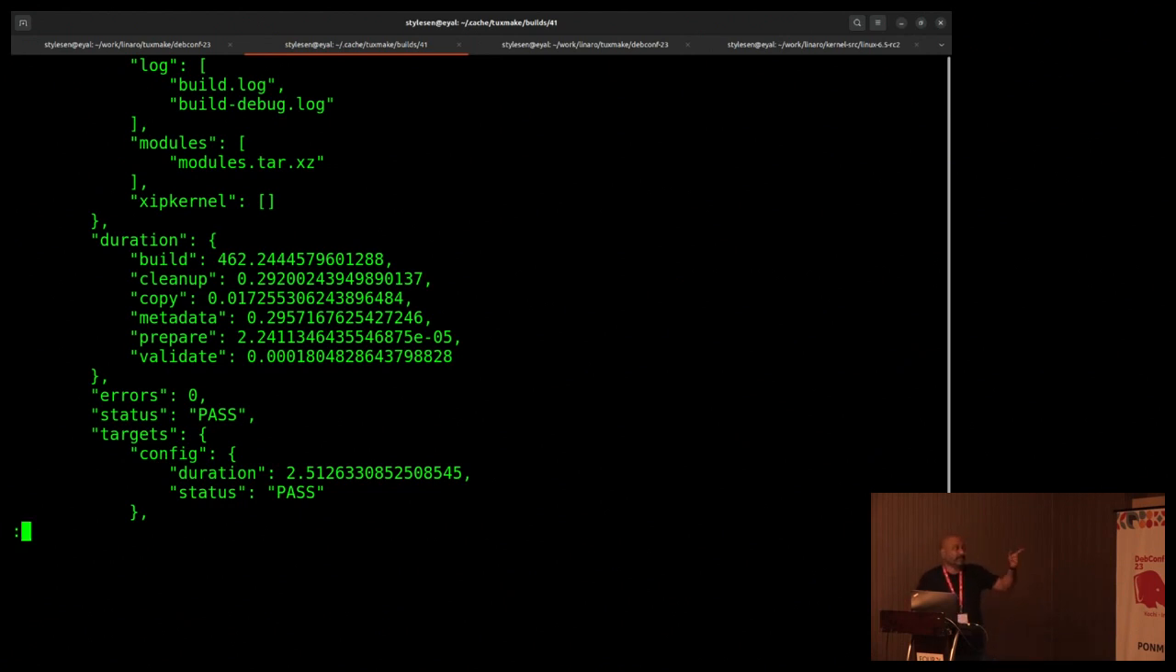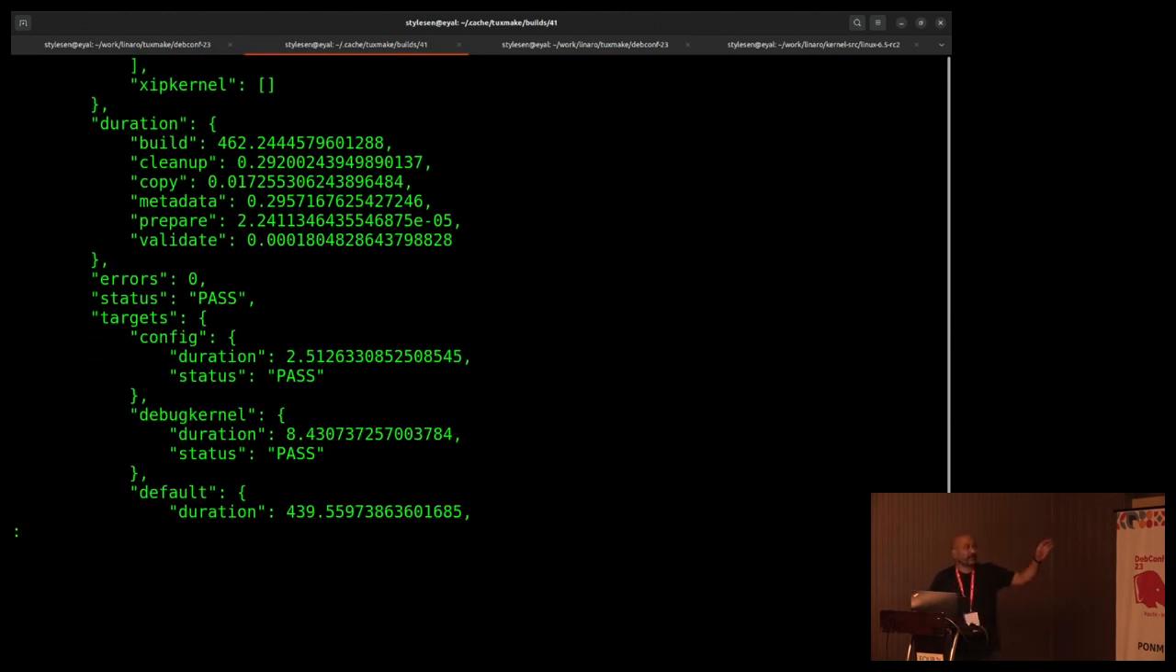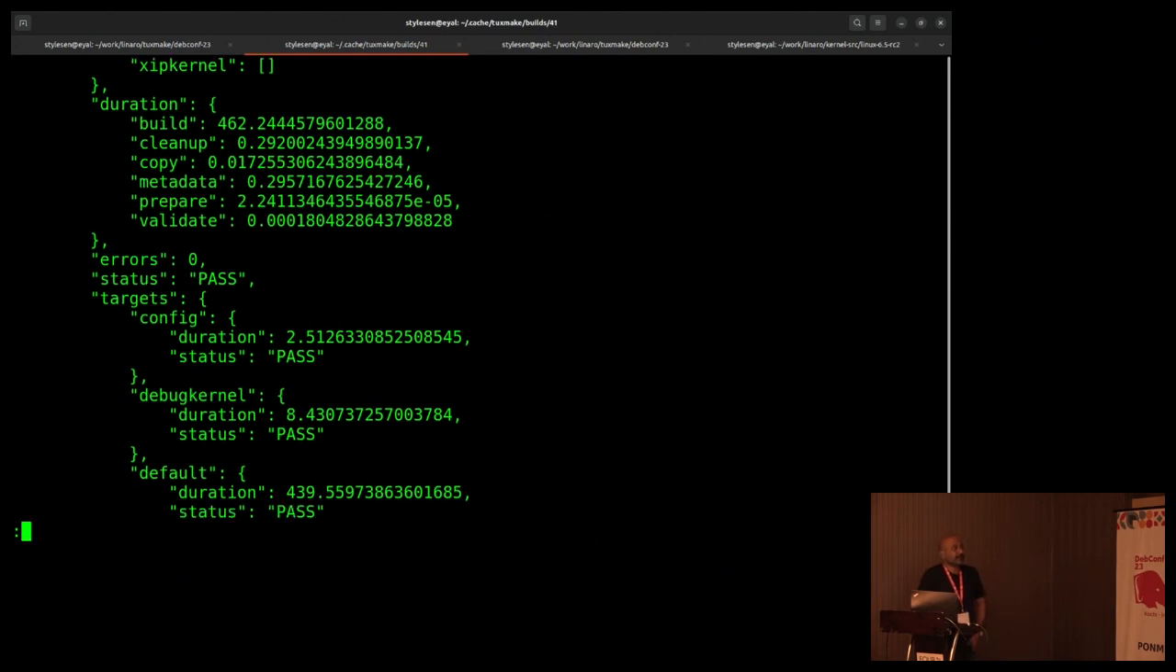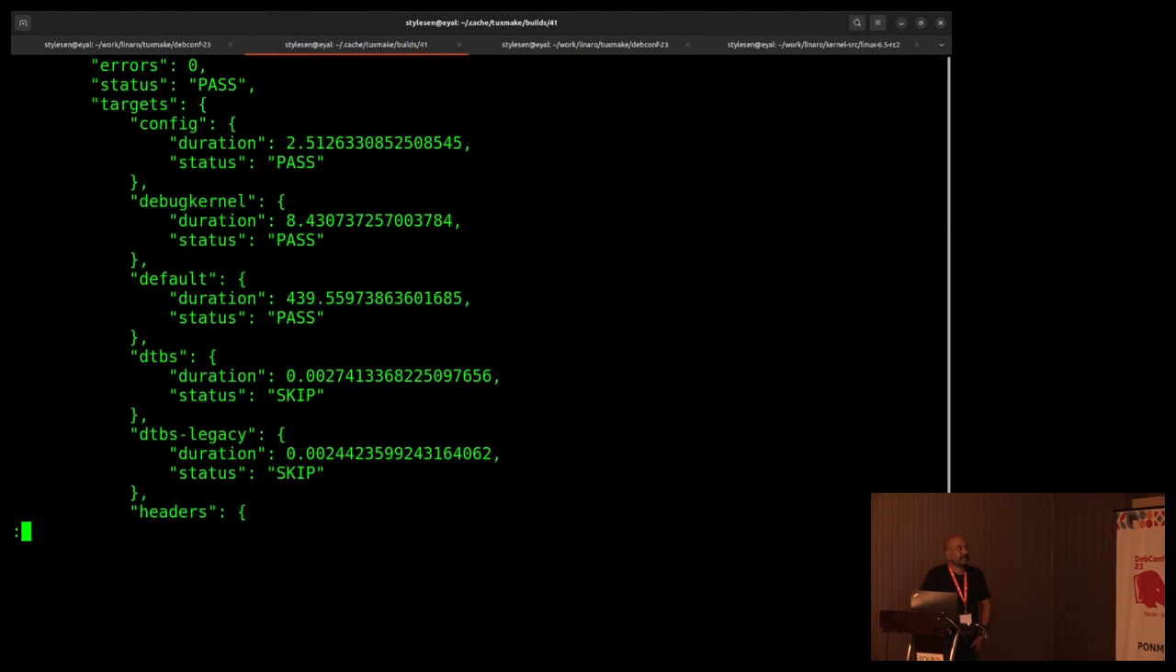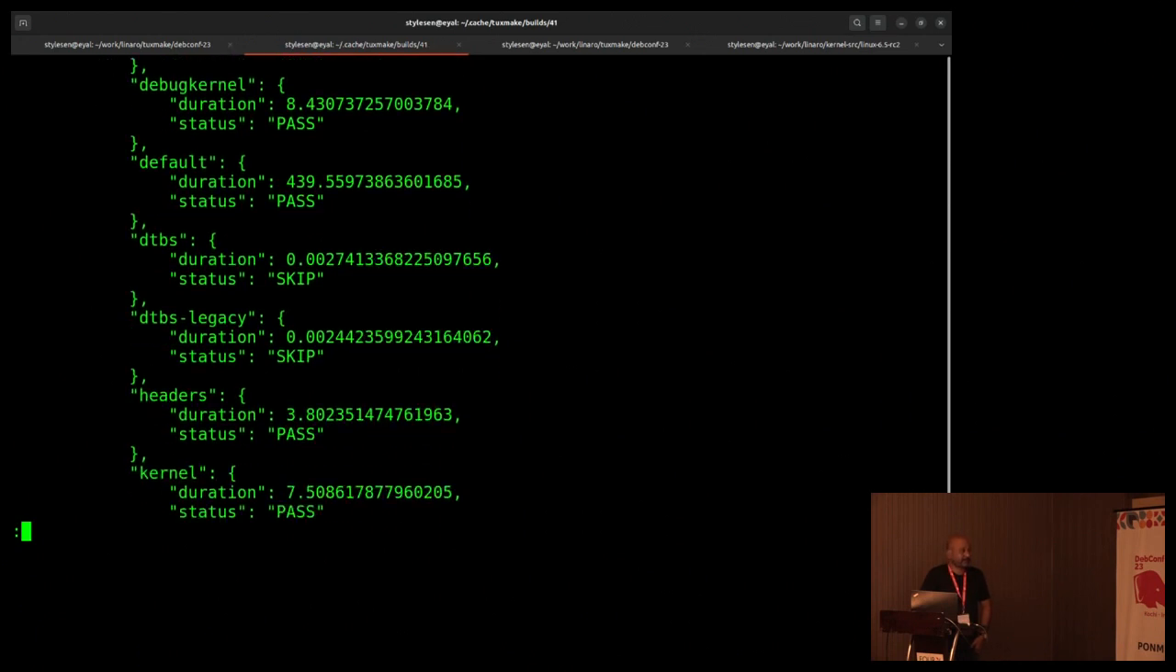It took 462 seconds for the build, and then cleanup, copy, and different times. And if there were more intuitive things, like if for some reason the build failed and there were errors or warnings, those would be listed as part of this metadata JSON. And overall the build passed, and this is what came in the summary at the end of the build, which we saw previously.